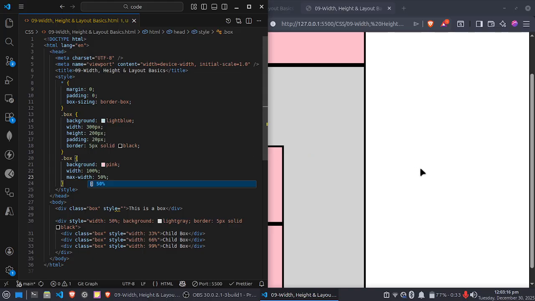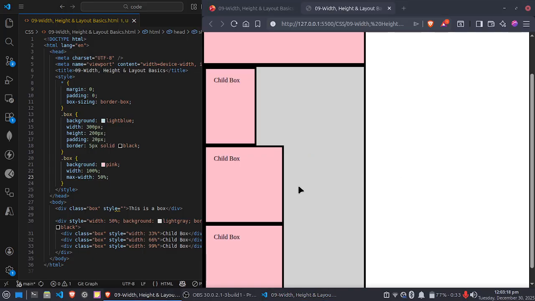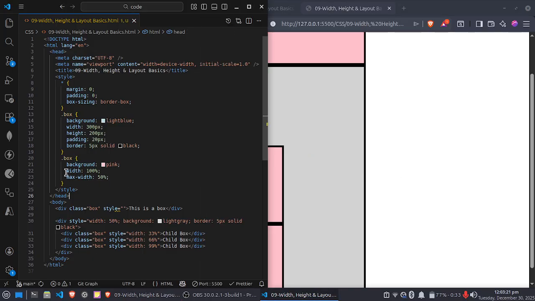If you see now, something interesting happens. I wrote the width as 100% here and maximum width is 50%. No issue, but who wins here? Maximum width wins always. Even if the inline style on the div with class box says 33% or 66%, 66% is larger than 50%, so it gets restricted to 50%, because maximum width always has higher priority, whether it is internal or inline, no matter, maximum width always wins.